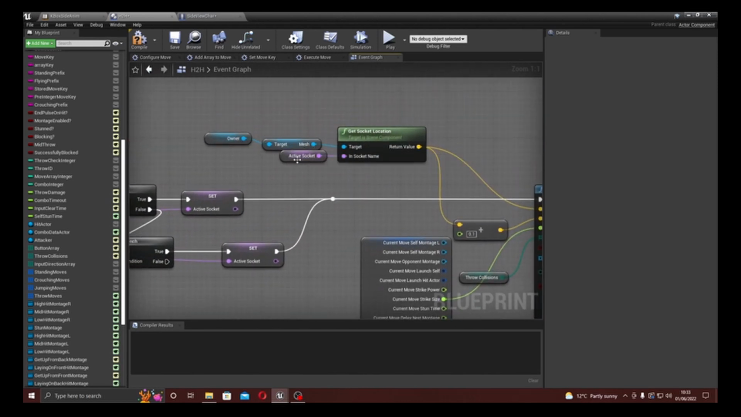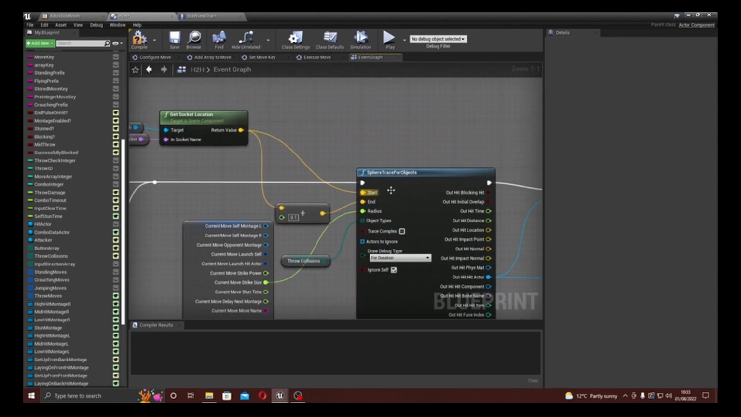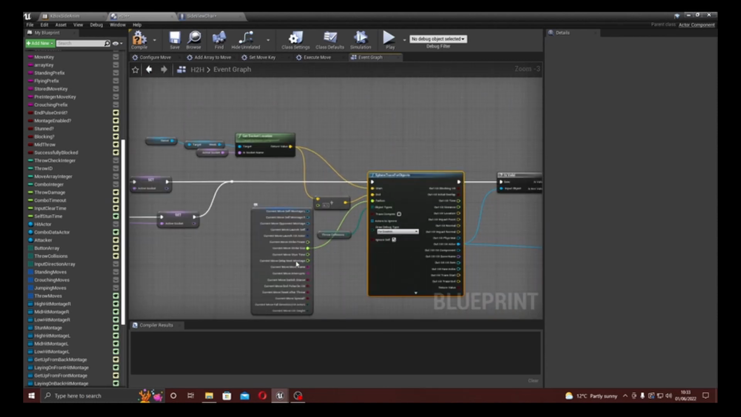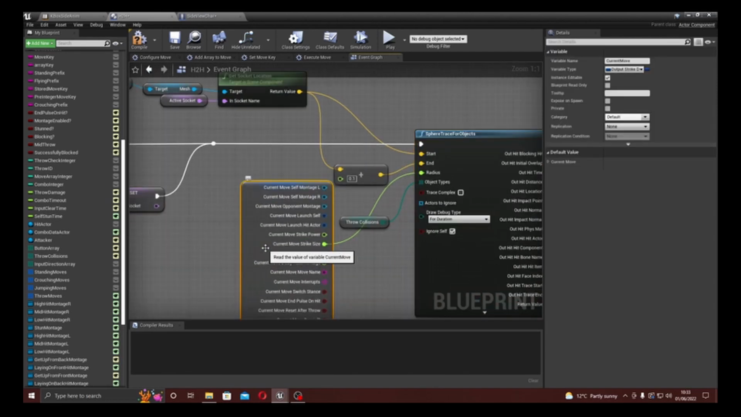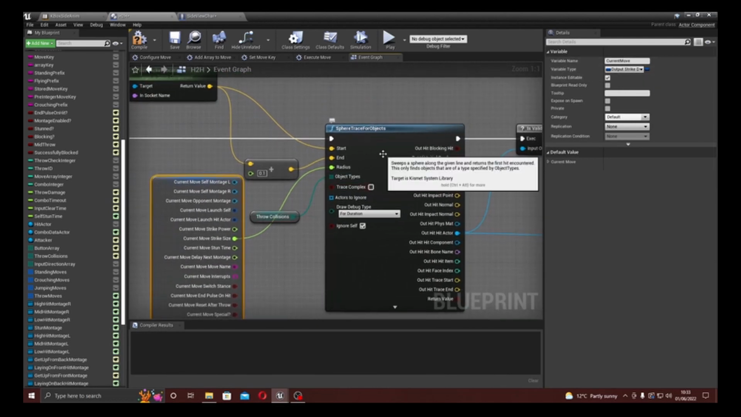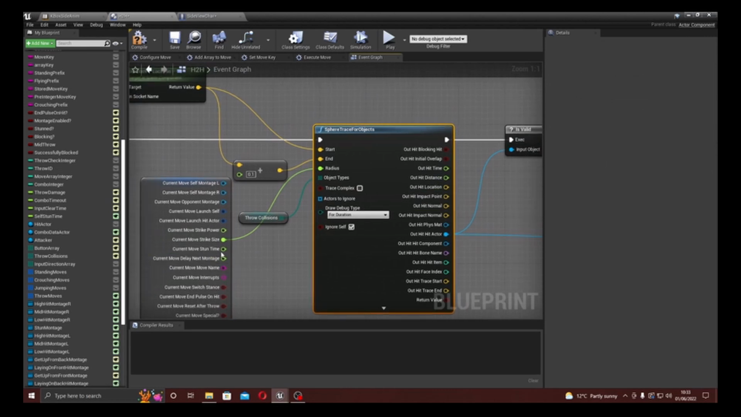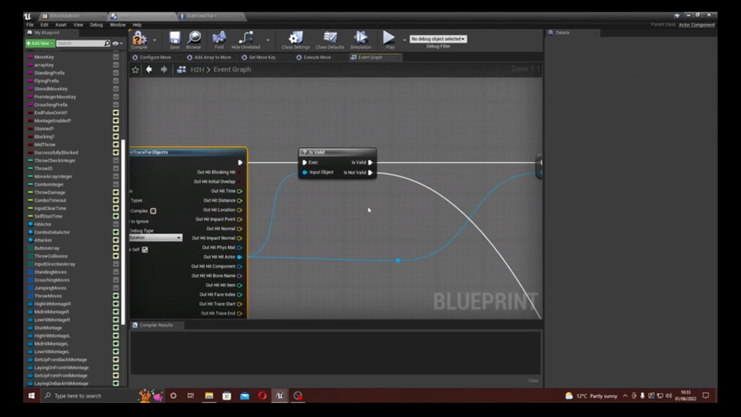And this is the sphere trace. The current movement construct, which is an output strike data struct, tells it the size of the sphere trace.